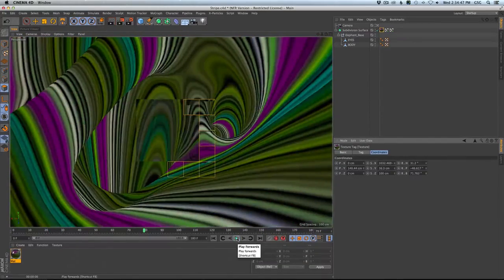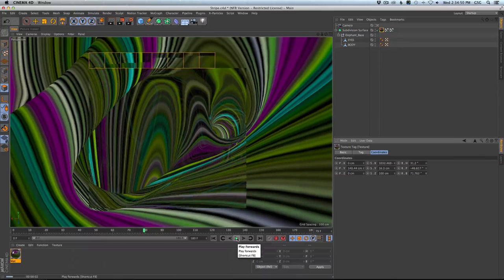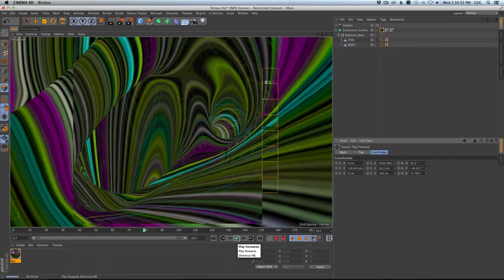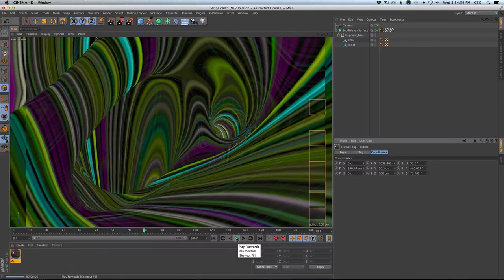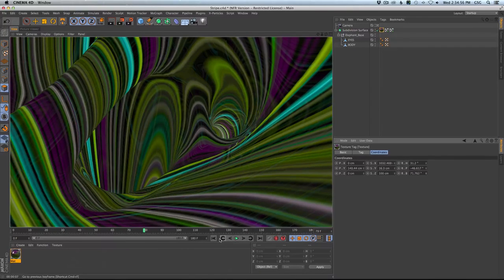And that's not even counting hitting render, and then we get these awesome additional stripes, and kind of more depth going on. So yeah, all that, man, that's super cool. It's also rendering reasonably quickly.